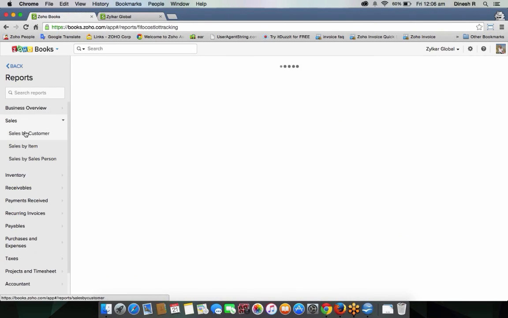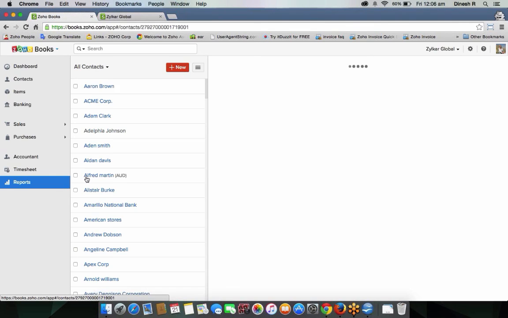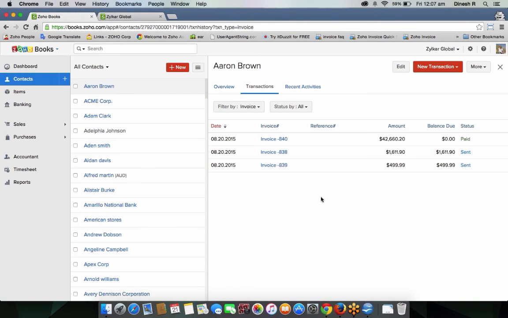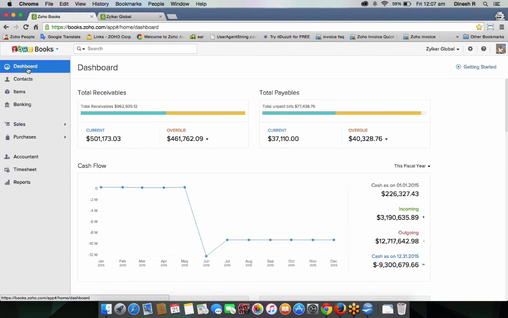You can also go to sales and select sales by customer, which will tell me what is the sales corresponding to this customer. And I can go to transactions. Here I have a small income and expense graph for the customer. I can go to transactions to view the list of transactions which I created for this customer. So everything plain and simple.